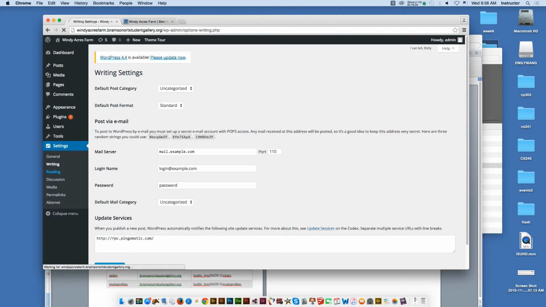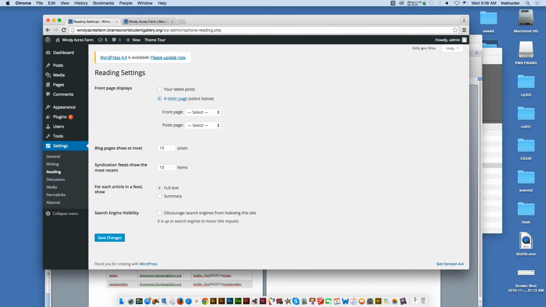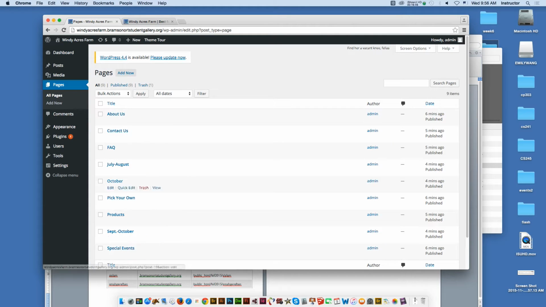Standard reading, static page, front page. This we need to go to later. Okay, you will notice, hey, where's my home page? Here it is. But a different theme has a different setting on the dashboard. If you don't choose Vintage as your theme, you need to be familiar with the other theme. For Vintage, the home page is here. Appearance, home page.